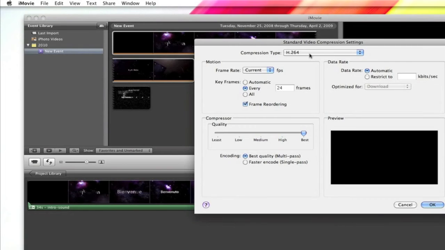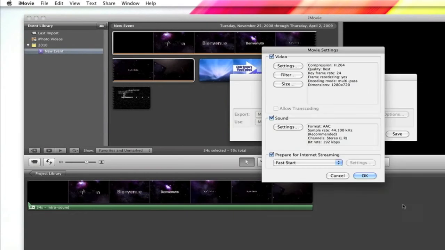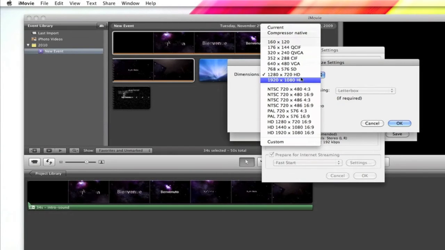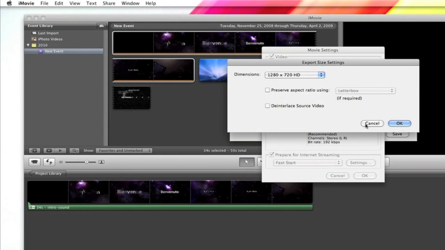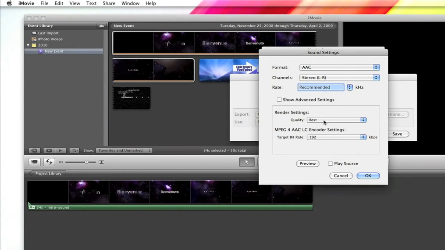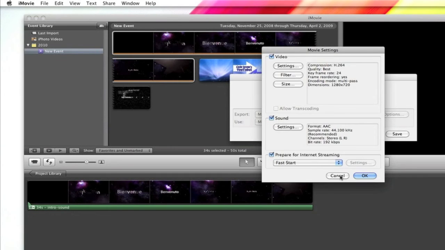Settings, you'll want to make sure it's on H.264, which it should be by default. Make sure it's on Best. Size, you can do whatever size you want, either 1280 by 720 or 1920 by 1080 HD, either of those, or whatever size you want to do it to. And then sound, I would put it on Best, and personally I like to do 192 for the bitrate, but you can put that on lower if you want, or higher or whatever.